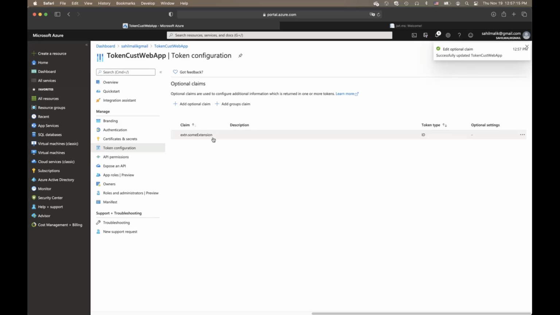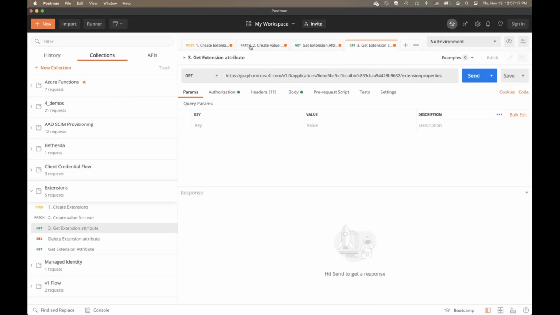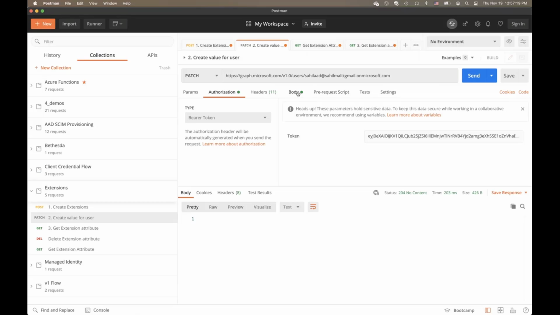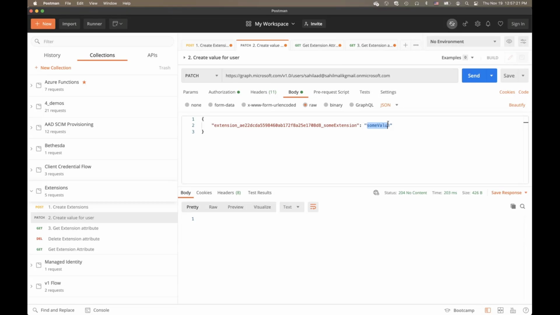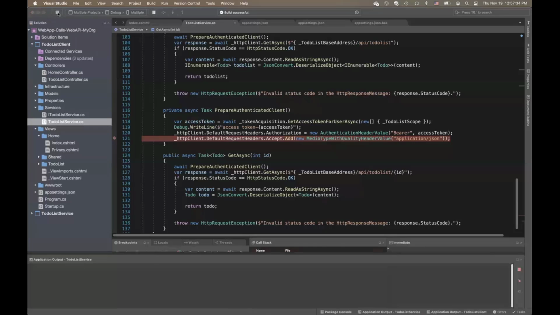Right? And if you notice, when I executed the value here, what value did I specify? The value was just some value, right? So now I'm going to sign in as the user on which I created this value, and let's see if that shows up, because I have put that customization in. So let's hit this play button here.